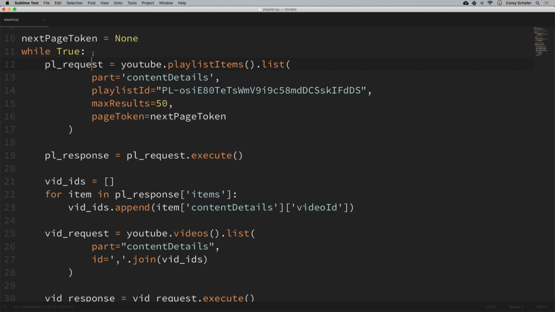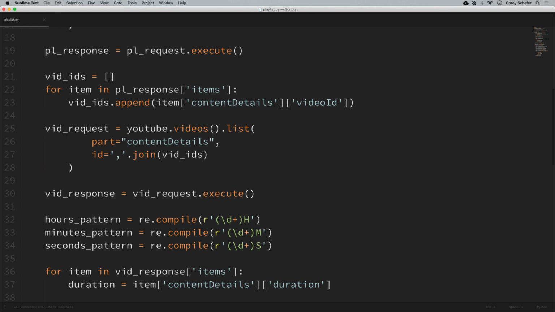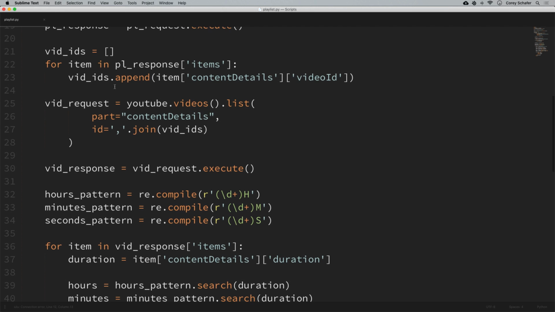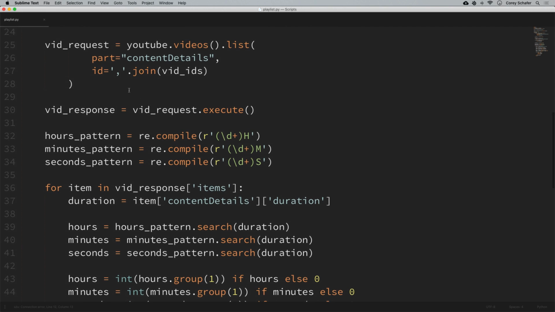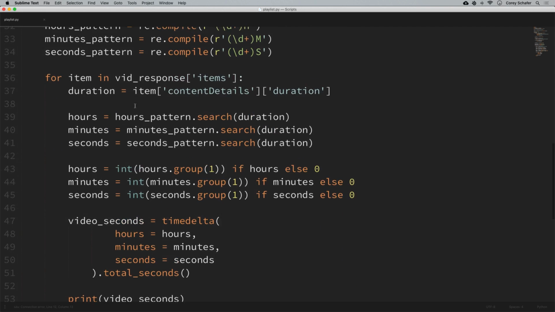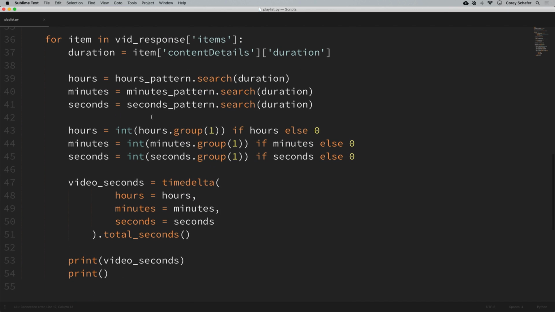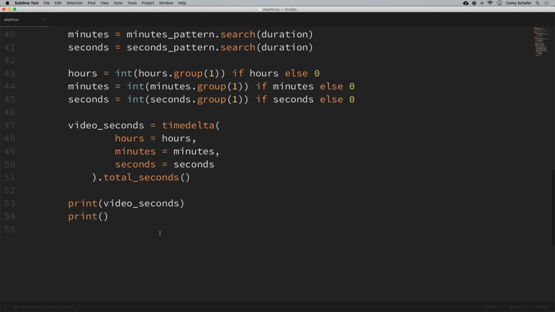Okay, and after we get a page of results, then we want to execute that and do everything that we did before: get all the video IDs from that page, make a video request using those video IDs, parse out the hours, minutes, and seconds, and then finally down here at the bottom, once we have calculated the total seconds for each video, then we need to have a way to break out of that infinite loop.